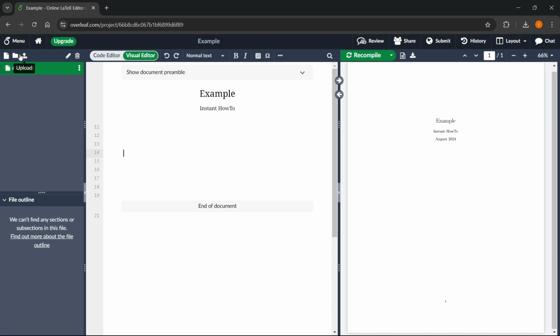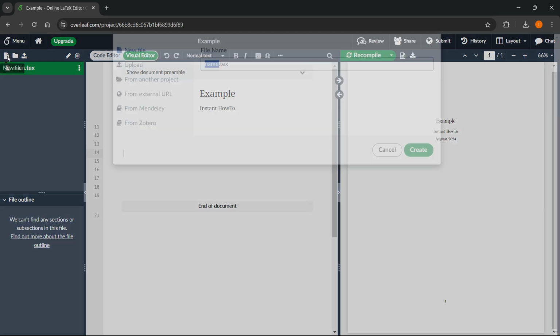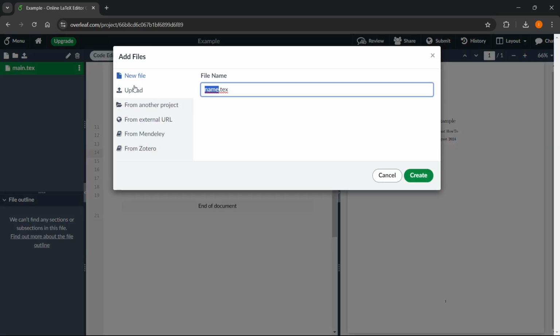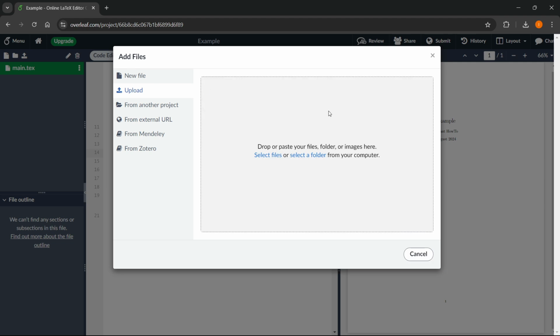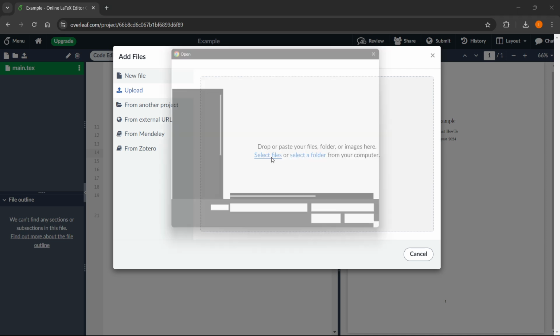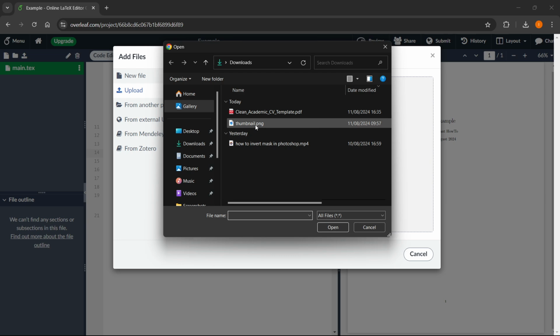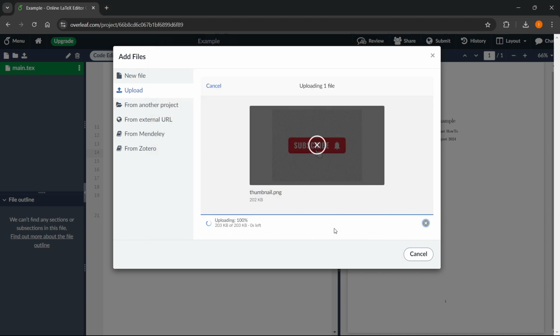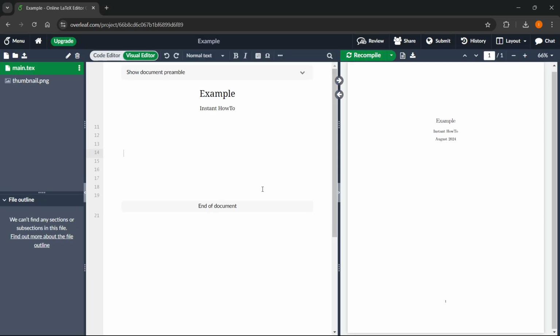This is much easier than it was, as I said, and all you have to do is the following. You wanna click up here to where it says new file, and then you wanna go to upload over here, and then you can drag and drop your file, folder, or image, which is what we're looking for. You can select a folder or files from your computer. So I'm going to click files in my case. And over here, I have a random thumbnail. I'm going to click on it and press open.